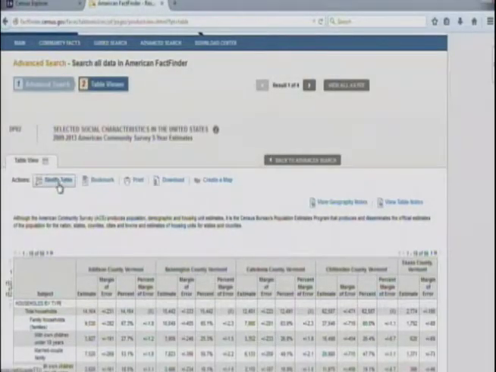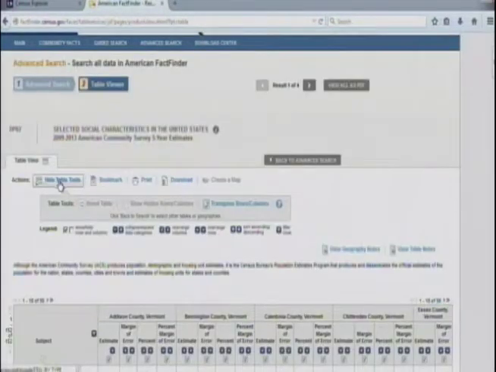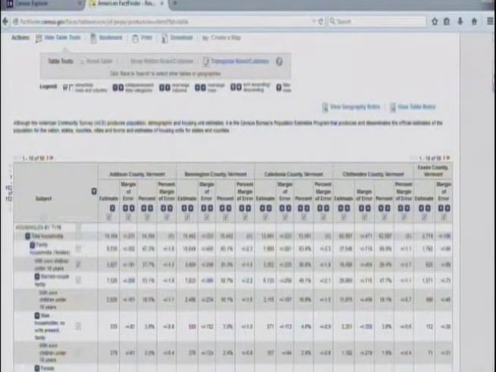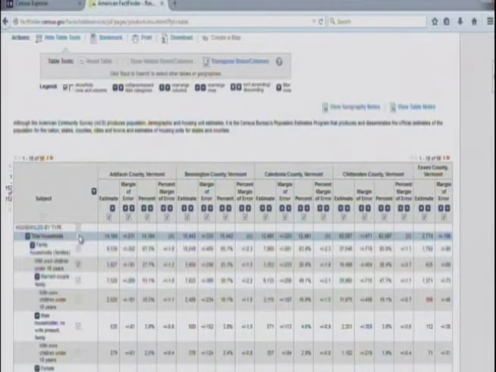First tool is modify your table. So if you don't want to download an Excel file and delete your columns and rows and edit in Excel, you can always change the way your tables look right here by modifying your table. You can exclude, let's say you don't want to look at the margins of error right now. It's just too many columns. You can exclude them from the view. You can exclude some rows. So you can change things on the screen.